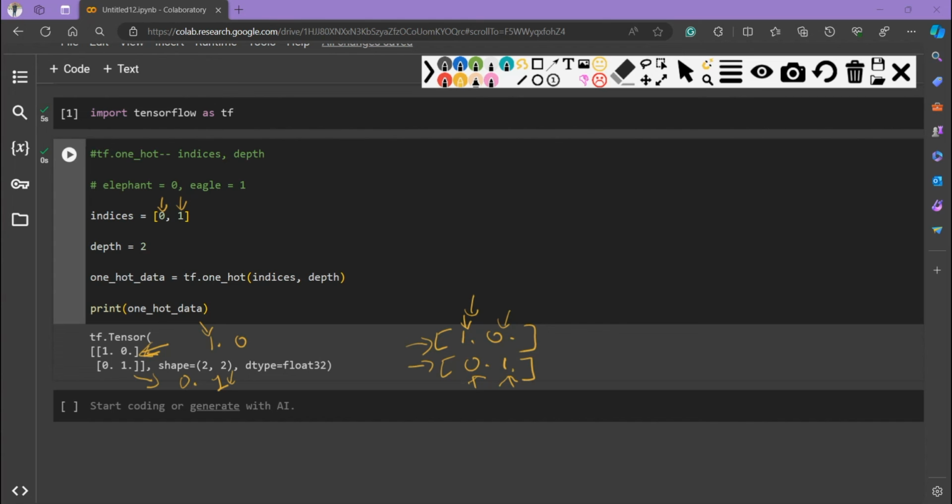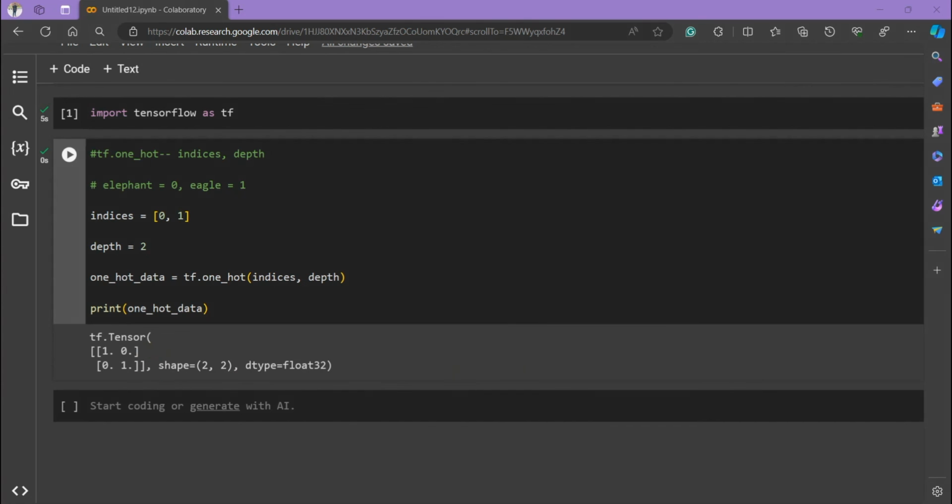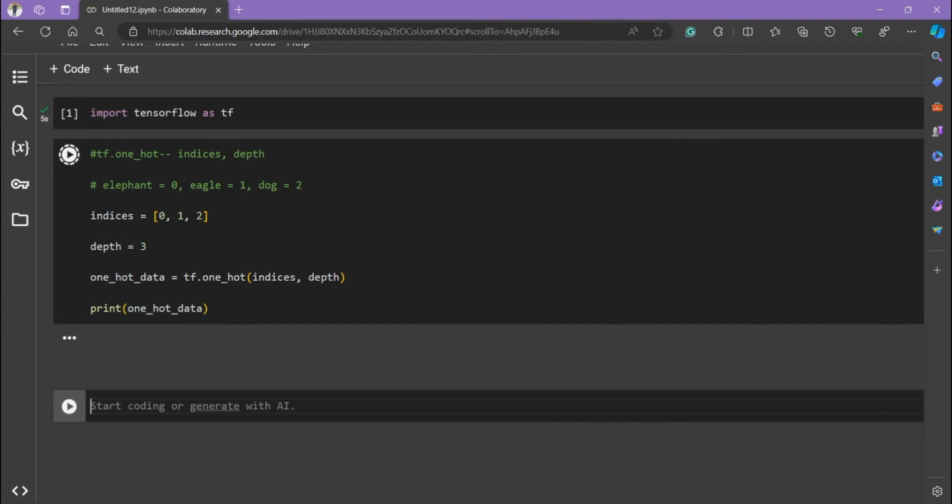And suppose you have a third category. So in the indices you need to provide a third index, which is 2 in this case. Let's say that we have another category, dog, which is equal to 2. Now we have 3 categories, so depth is 3. Now let's again execute this.